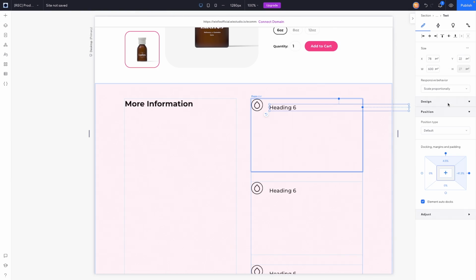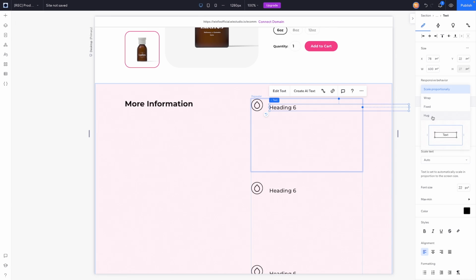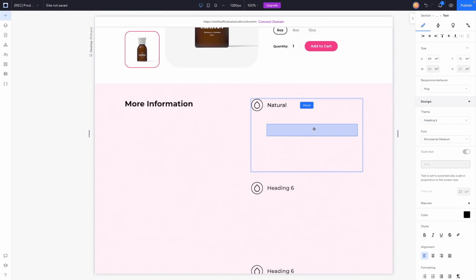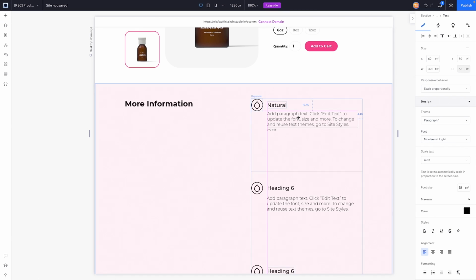Next to that, we're going to have a text element. Now with this text element, just like we've been doing before, we're going to set the response behavior to hug, and I'm going to move this right next to the icon. And I'm going to change this one to natural, and I'm going to add a little paragraph text underneath it. Let's align them together.